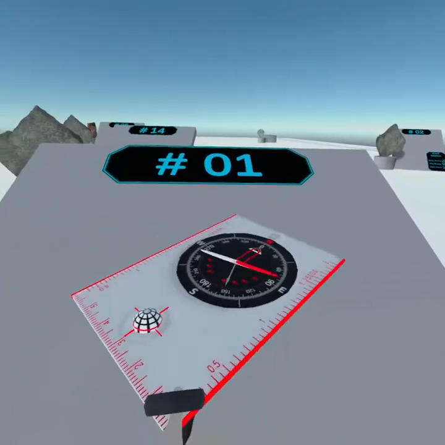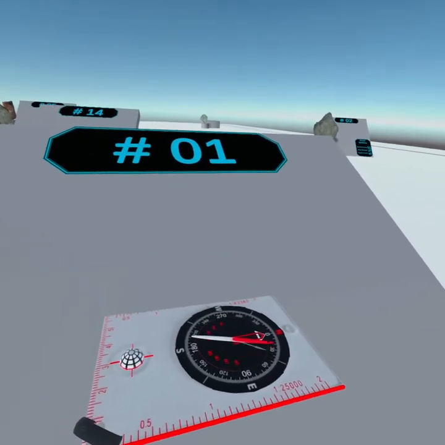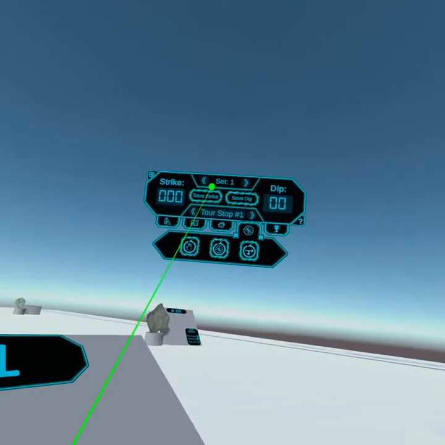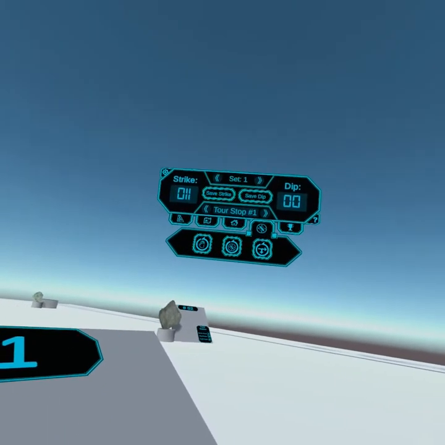Grab and position the compass horizontally across the slope you would like to measure. Then, open the menu and click the Save Strike button.